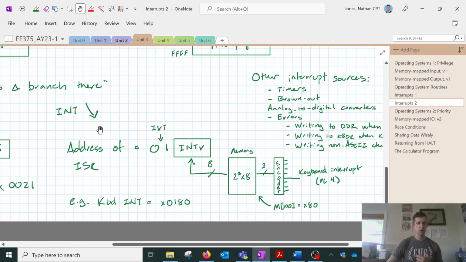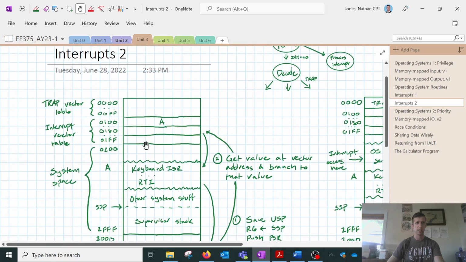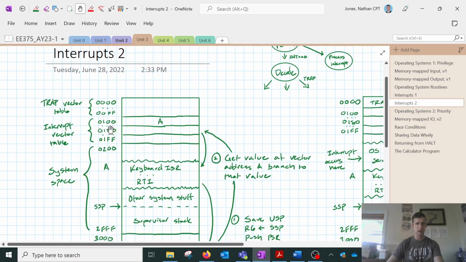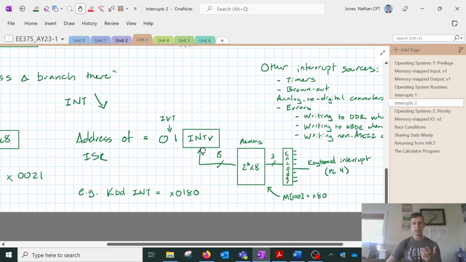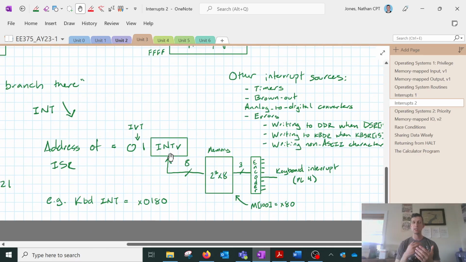For interrupts, it's slightly different. We are going to find the address of our ISR by using the prefix 01. So this is going to be our interrupt vector table. Recall that the interrupt vectors occupy these 256 spaces in memory that go from 0100 to 01FF. So 01 is the prefix that indicates we're looking at our interrupt vector table. And then we get the interrupt vector at this point from somewhere that's hard-coded into the processor.